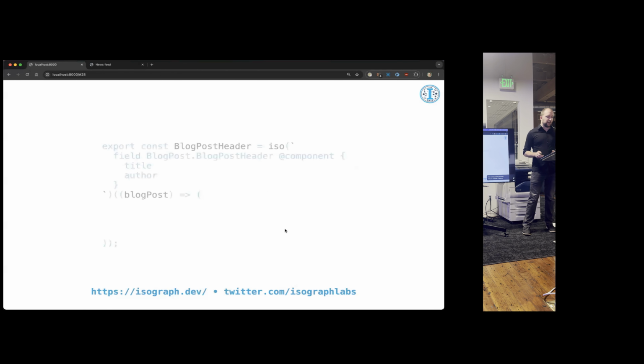In Isograph, developers define components along with the data that they end up using. So consider this blog post header defined with this ISO function. It selects the title and author, which are GraphQL server fields. These then get passed in as part of that first parameter to this function. Well, what do we do in that function? Well, we're defining a component, so let's return some JSX.